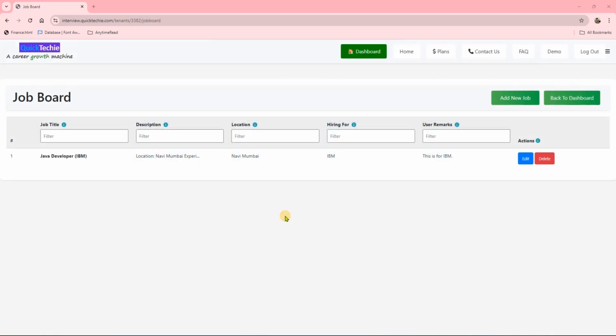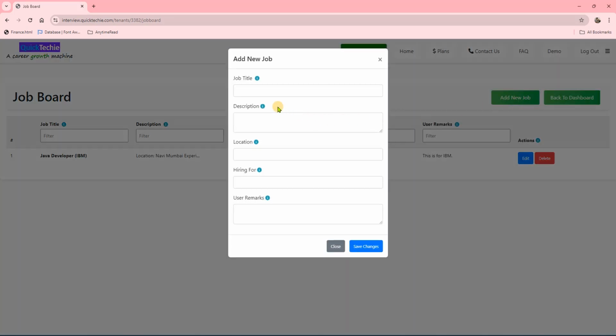Once you enter the Manage Jobs section, you can see already created jobs, if you have previously created any. If you are logging in for the first time, you will not see any job, hence we will show you how to create a job. Click Add New Job to open a modal pop-up where you'll enter 5 fields: job title, job description, location, company name, and user remarks.